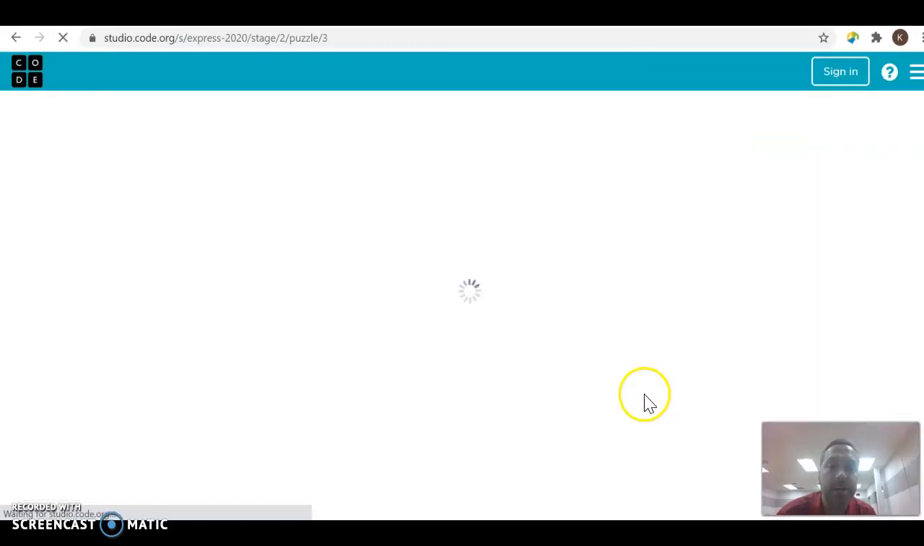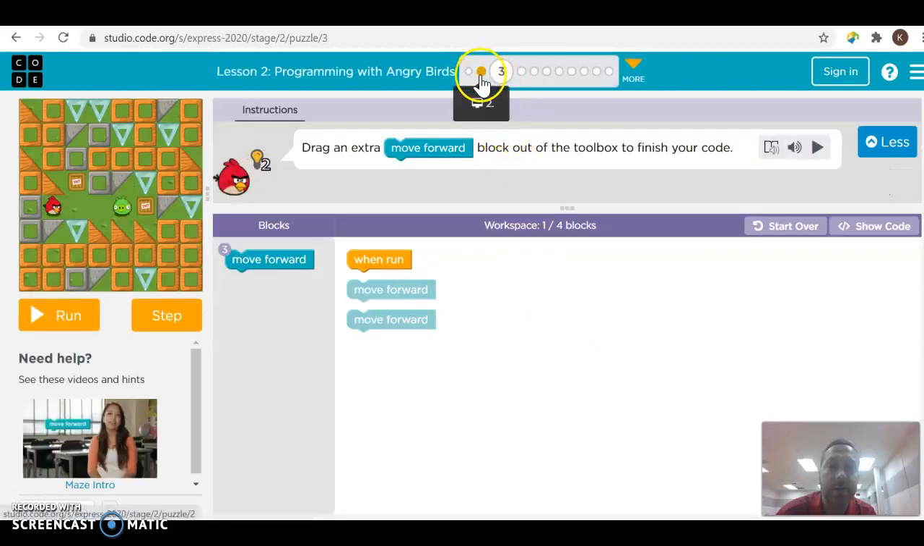So continue. I hit continue. You'll notice I have a green one and I have moved over to number 3. So it's telling me drag an extra move forward. So I can drag, this is like my toolbox right here. I can drag over and drop it into the workspace, right? They're calling this workspace. This little indicator is telling me that I should use a maximum of 4 blocks. They are counting this as a block, so 1, 2, 3, 4.